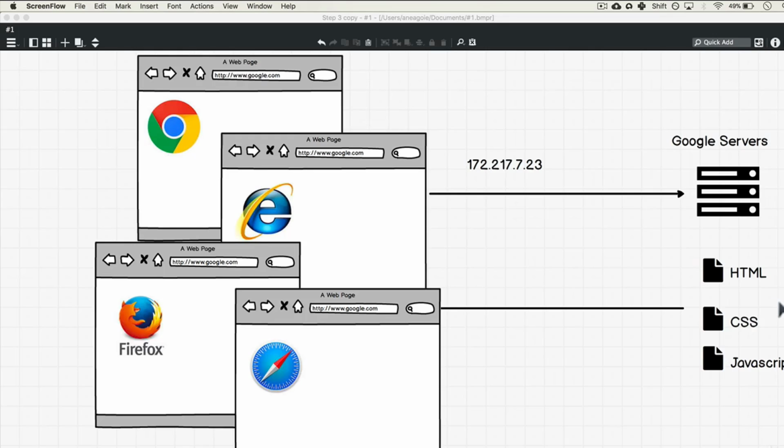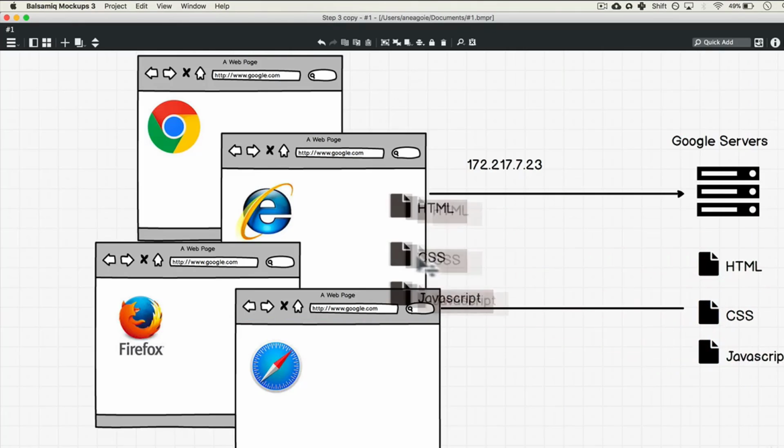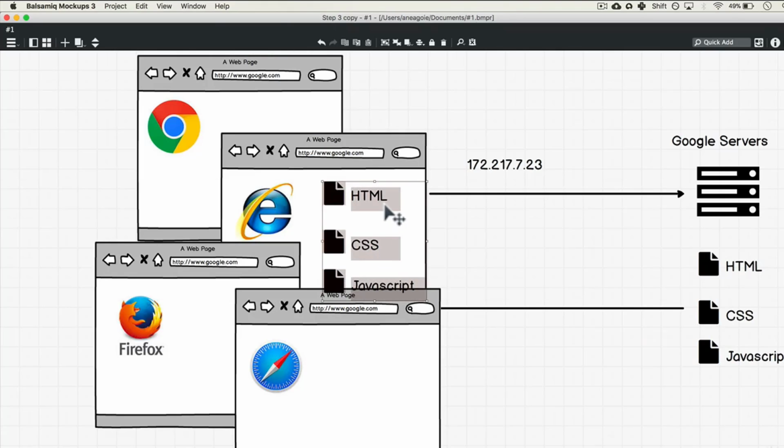Now, if you remember, Tim Berners-Lee, the inventor of the World Wide Web, created it because we needed a standard way to share documents amongst each other. And through HTML, CSS, and JavaScript, we're able to read these files and actually have beautiful websites. Now, when we send these files over, let's make a copy of them. Each of these browsers read the HTML, CSS, and JavaScript and lay out the web page for us.